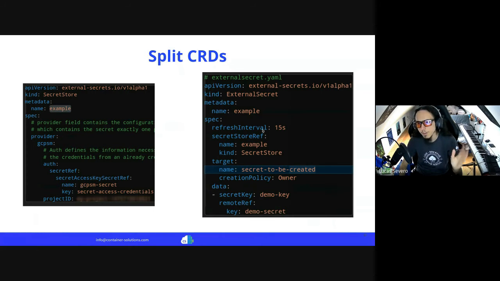And the refresh interval, so to let the operator know what is the frequency that you want this secret to be refreshed. I would not recommend 15 seconds like it is in this example, because you can reach rate limits on your cloud or something like that, depending on how many secrets you have and all that.